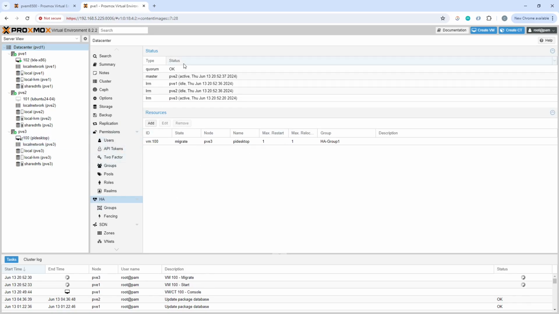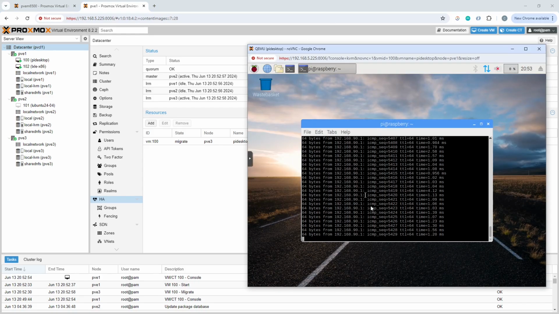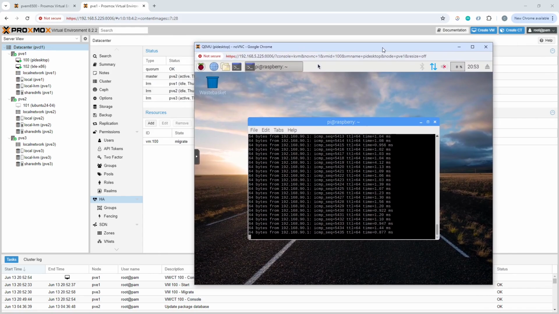It's looked at the priority within the HA group and said, okay, well actually that should be running on the highest priority node. So it's automatically picked it up and it's going to go and relocate it across to this PVE1 node. And that won't take very long. There we go. So it's just finishing off now. And if we go into the console view, we can see that that is actually still pinging. So it's done a completely live migration as per normal migrations within Proxmox.